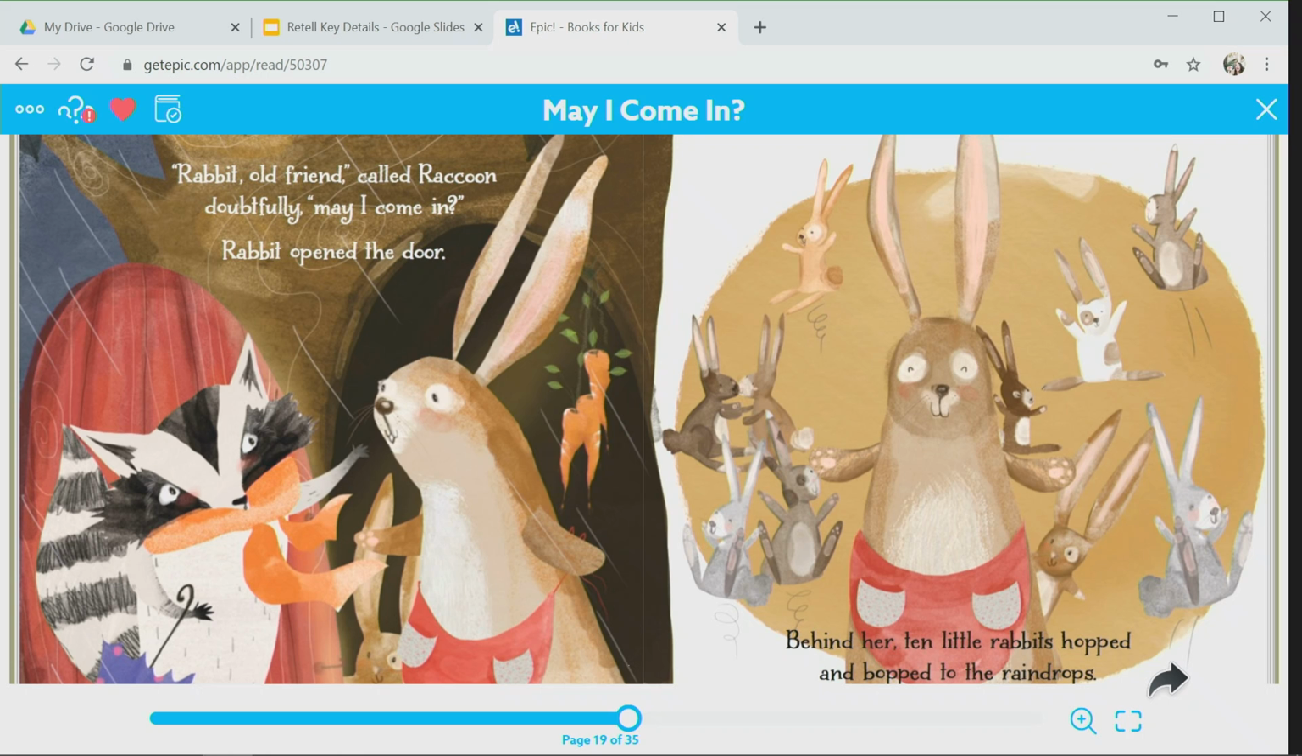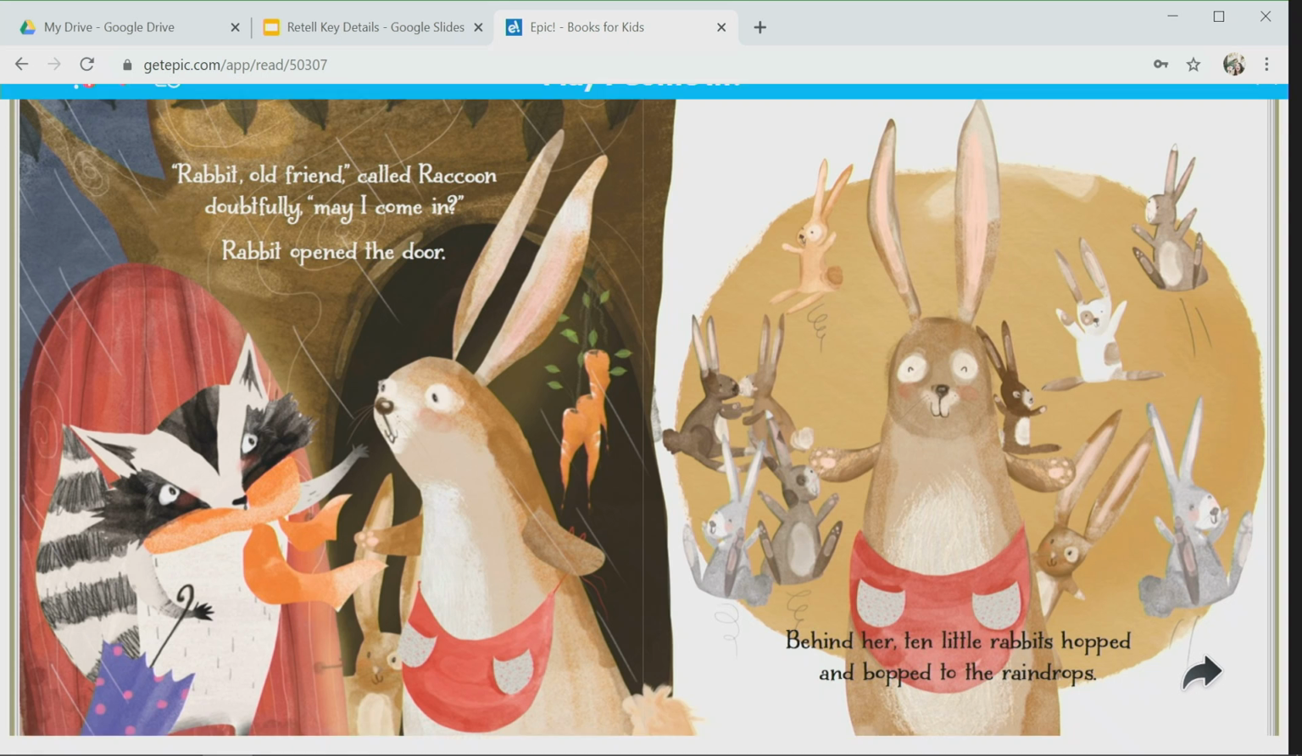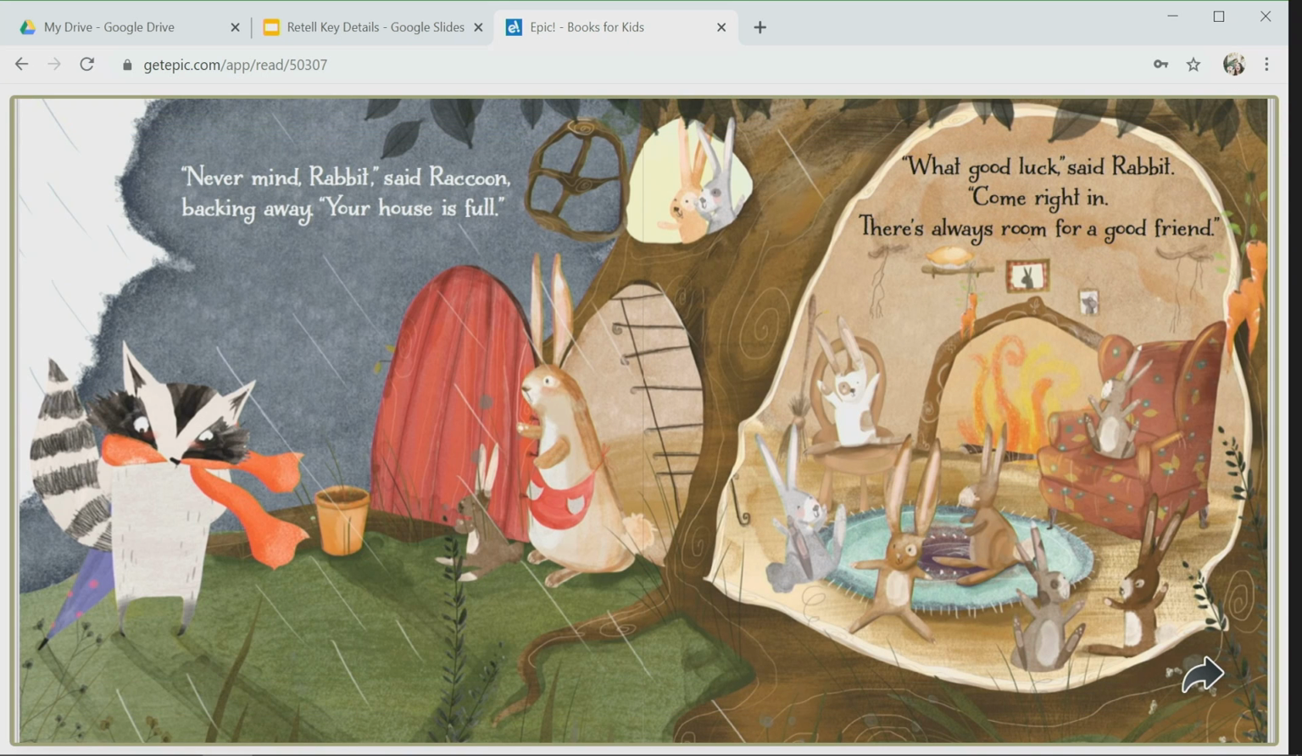"Rabbit, old friend," called Raccoon doubtfully. "May I come in?" Rabbit opened the door. Behind her, 10 little rabbits hopped and bopped to the raindrops. "Never mind," Rabbit said. "Never mind, Rabbit," said Raccoon, backing away. "Your house is full." "What good luck," said Rabbit. "Come right in. There's always room for a good friend."